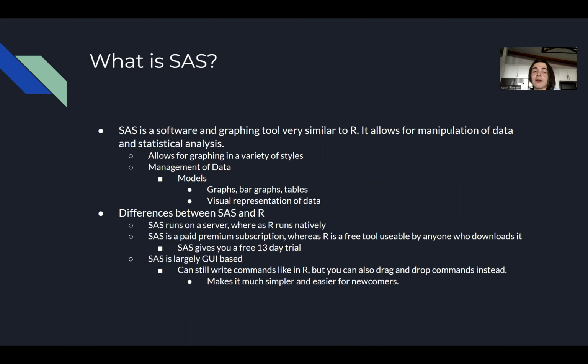Some universities offer SAS because they pay for it for their students. But if your university doesn't pay for it, then you can get a free 13-day trial through SAS. But obviously, if you need SAS for longer than 13 days, you'll have to actually pay for the subscription.